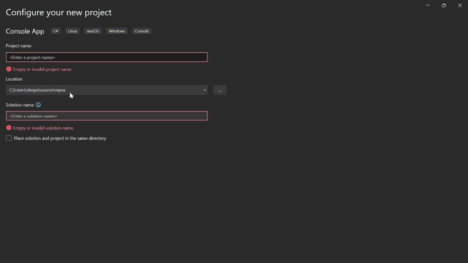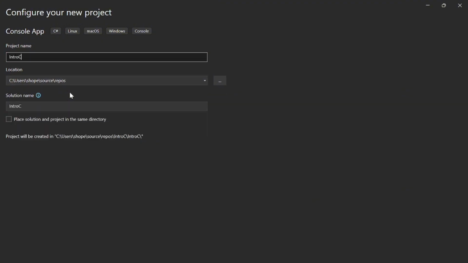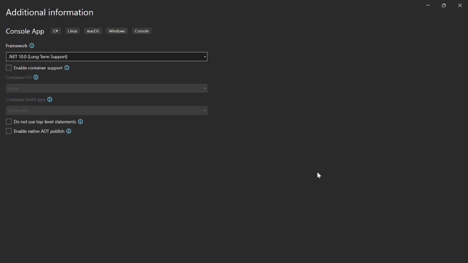Then name the project intro C sharp part two. Since we're doing the continuation from last week, I just named it intro C sharp part two, like in Roman numerals. You can name it whatever you want, but to follow along with what I've done, you can just use what I did. For location, choose anywhere you want on your machine. Bottom right, next.